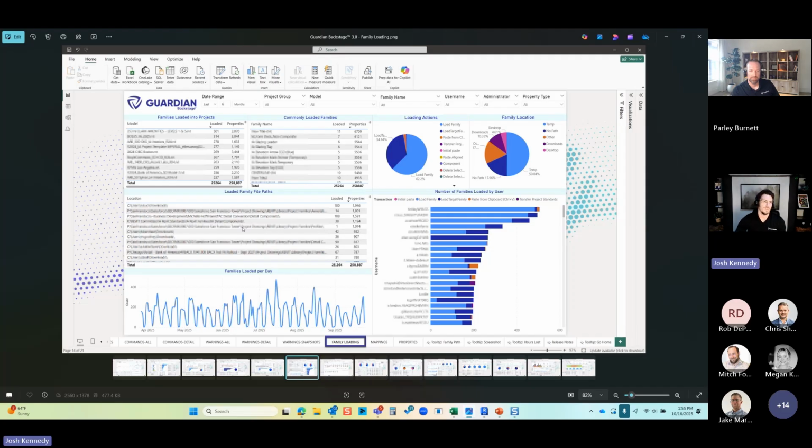And the other way I've seen firms use this page is you could see the families that have been loaded, and I was working with a firm a couple weeks ago, and they found a problematic family in one of their projects, and they were able to use this page to come in and see which other projects that family had been loaded into.